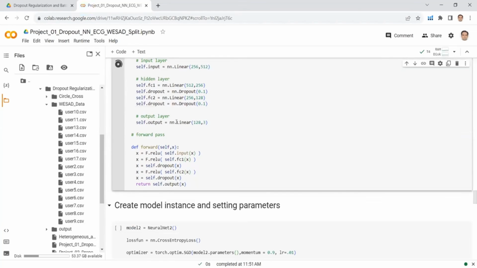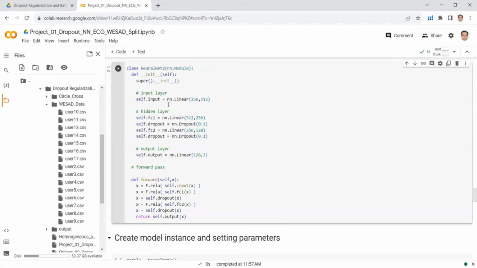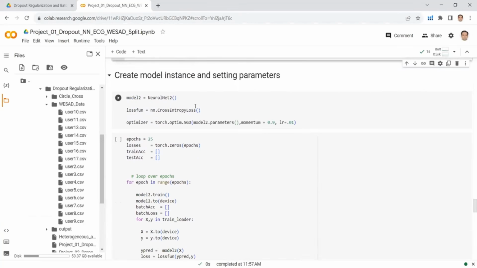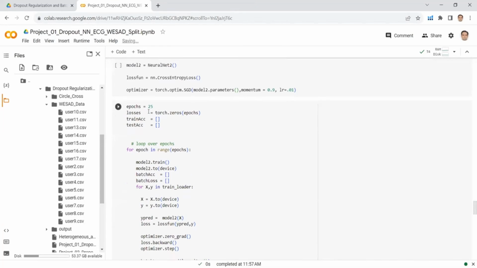Let's run this cell to create a neural network with dropout regularization. Now these steps are the same. I am creating the model instance. Now my model is neural net 2, and I am calling my model 2 here. This is my loss function, and this is the optimizer. And here you can see that again, my model is model 2. I am again setting everything the same here.